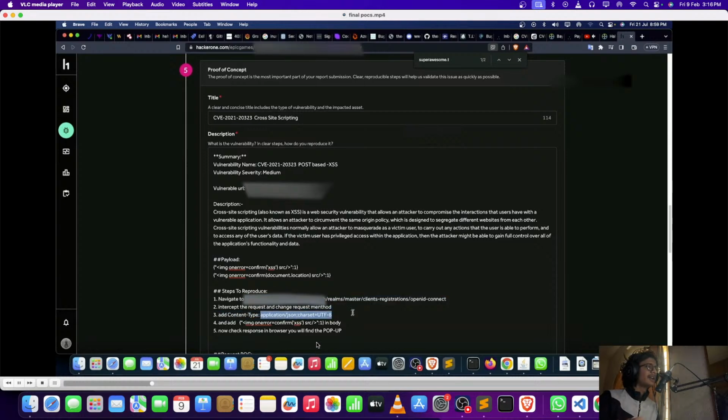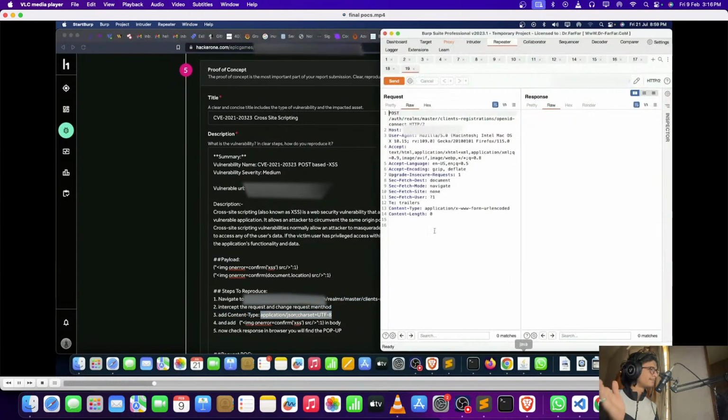It is as simple as that. It is the post-based XSS of the particular service. I forgot the name. It is as simple as that.